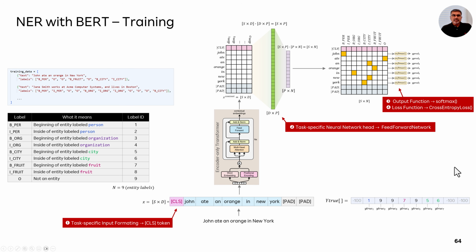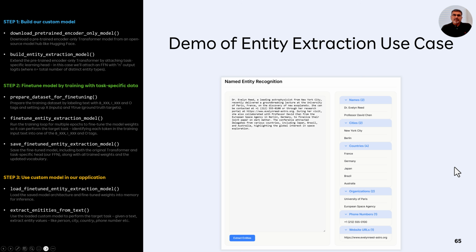Now let's look at an implementation of this. In this implementation, I will train, fine-tune my LLM to take a block of text, and I'm going to prepare my data set so that there are some entities that I'm interested in extracting, and it'll extract those. Now, the general code structure remains the same as what I've shown in the previous demo.